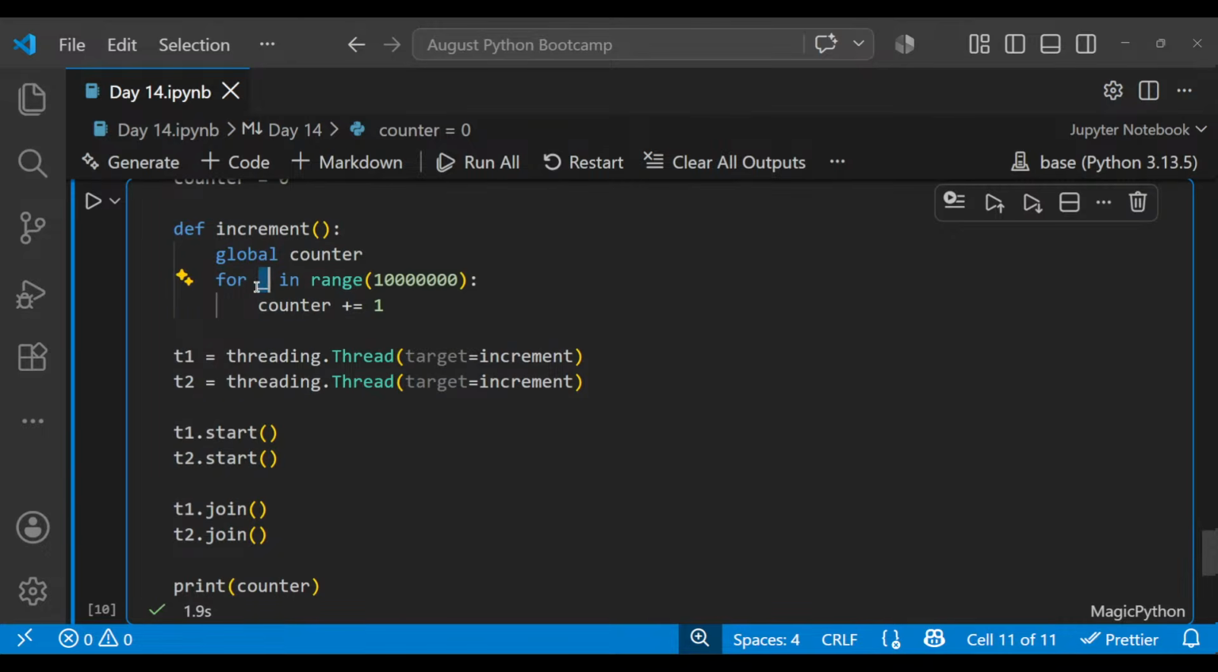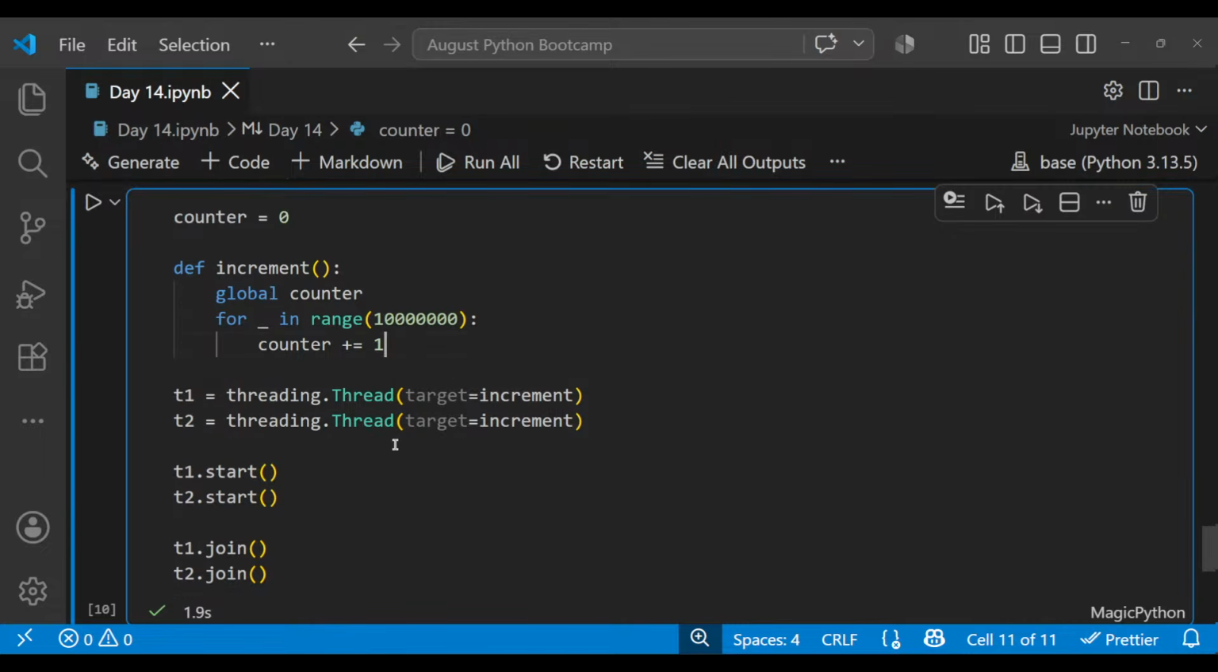What is this underscore? This underscore is the loop variable, which denotes the current iteration. It is a loop variable only, but I don't want to give it a variable name, so I've just directly given an underscore. I'm skipping this part because the loop variable plays no role, since I'm directly just incrementing my counter. Okay, so it's just that.